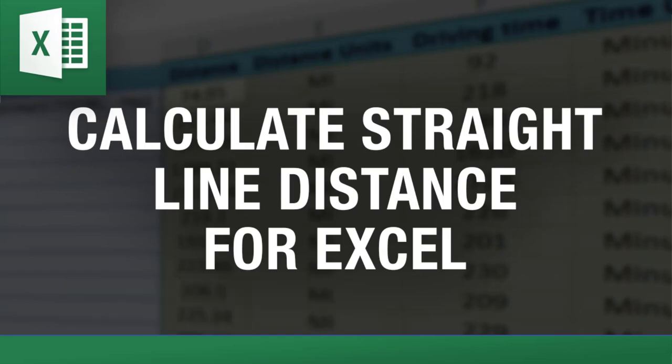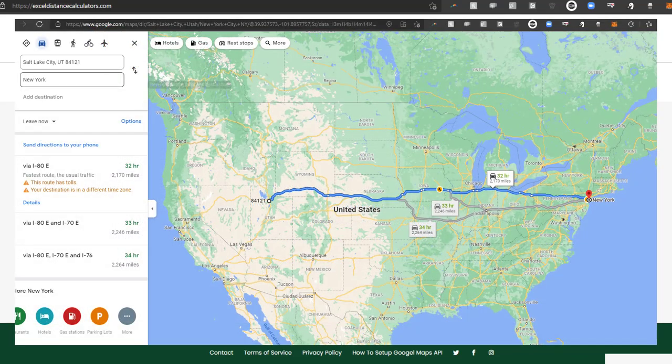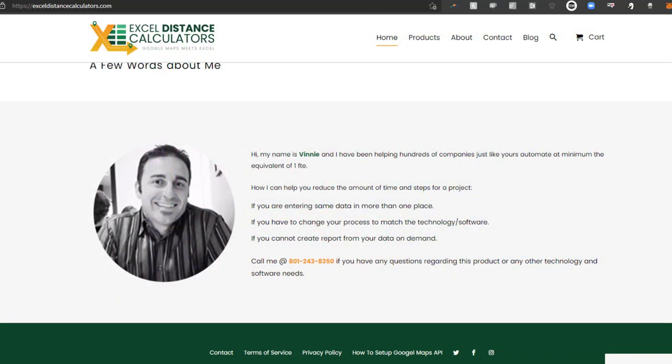So first, let me tell you a bit about myself. As a software developer, I mainly specialize in logistics tools, mostly Excel-based, and also specialize in connecting multiple data points and bringing the power of Google Maps API directly into your Excel spreadsheet. Did I mention this is built in Excel, right?